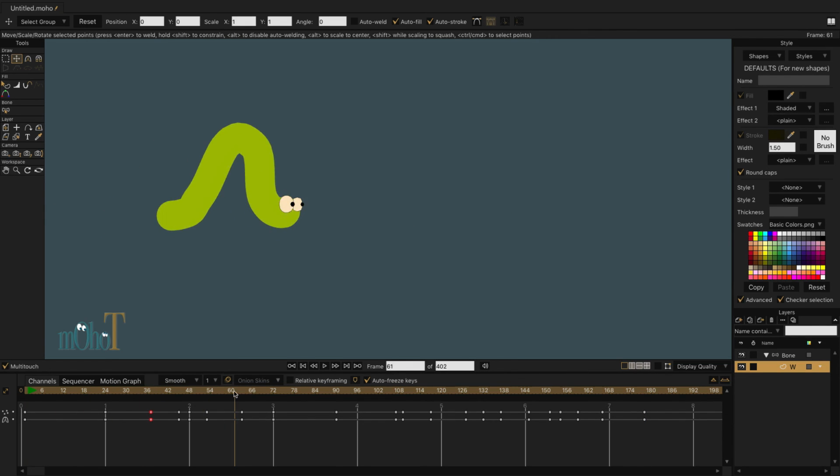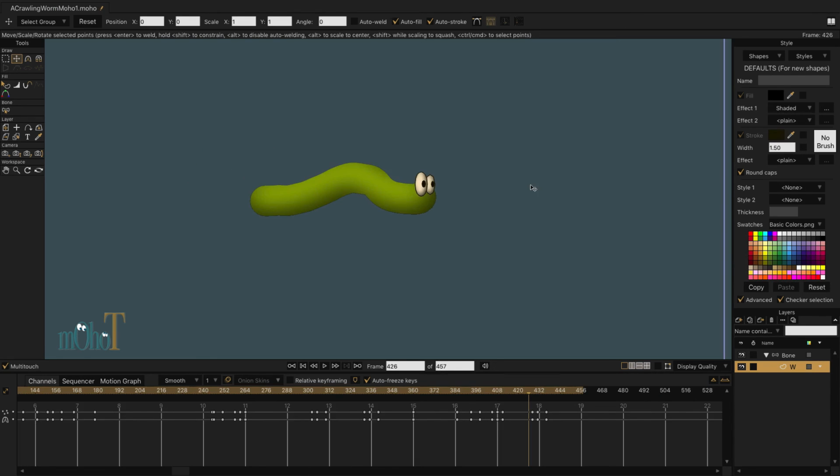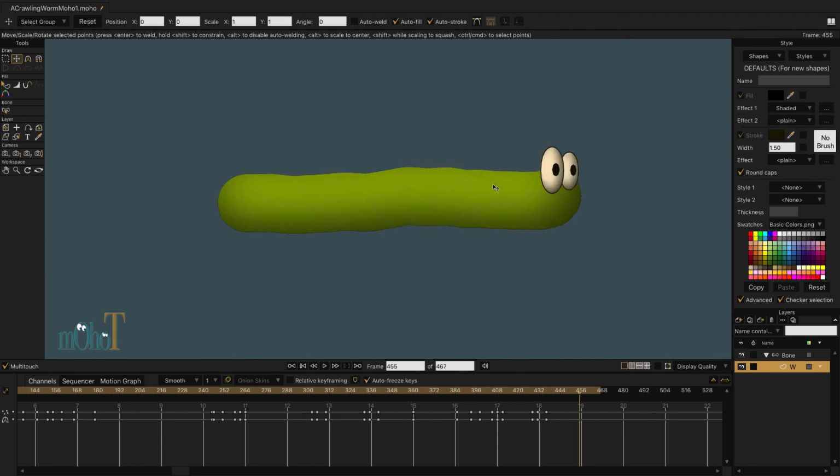We'll continue copy and pasting existing frames and blocks of frames until we get to the end of the animation. Then, right at the very end, we'll add this little variation with the eyes.